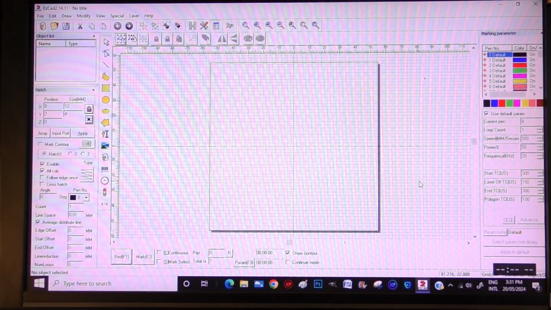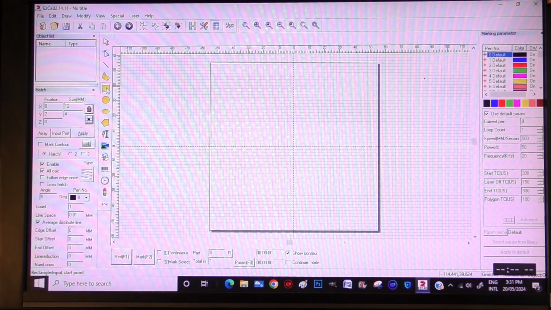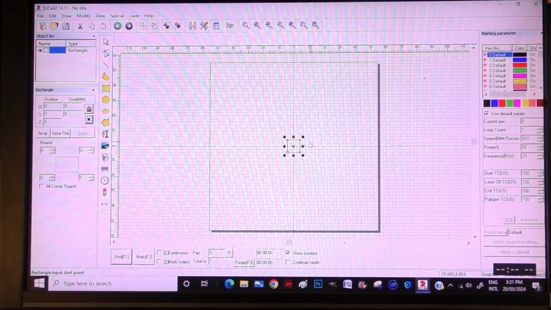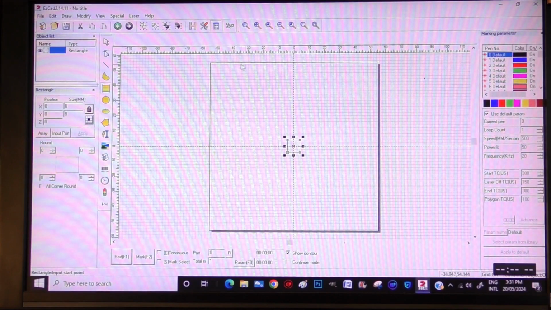Okay, so this is EasyCAD 2. Now, we're going to need some sort of object or area to be able to focus the laser with, or give the laser an area to work with. So we're just going to come up here and click on square, and we're just going to quickly draw a square right in the middle of our template.